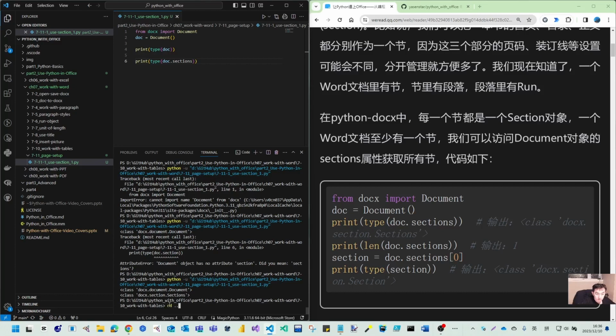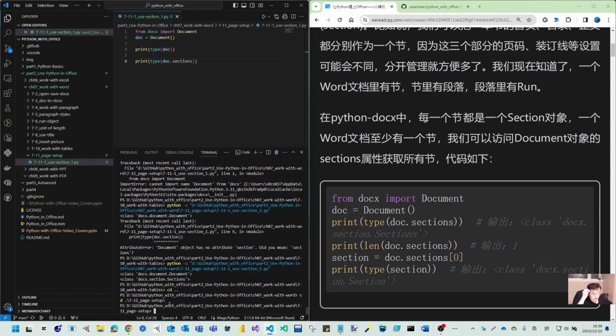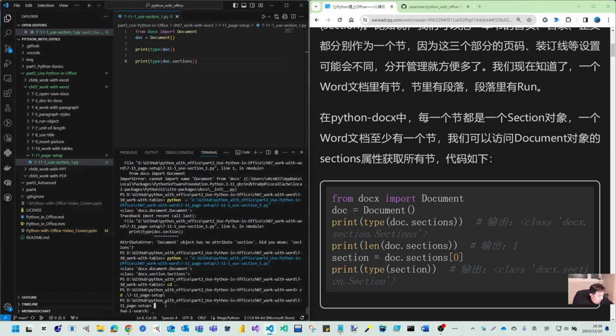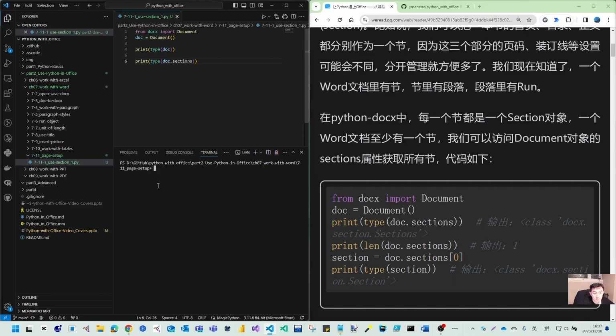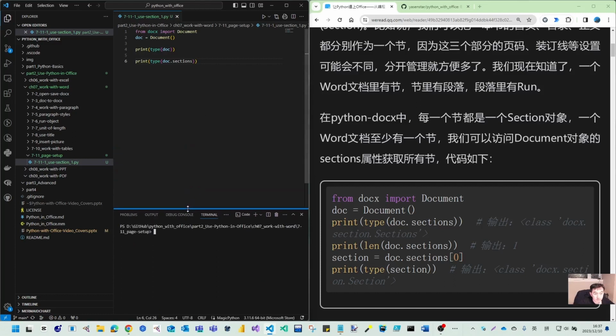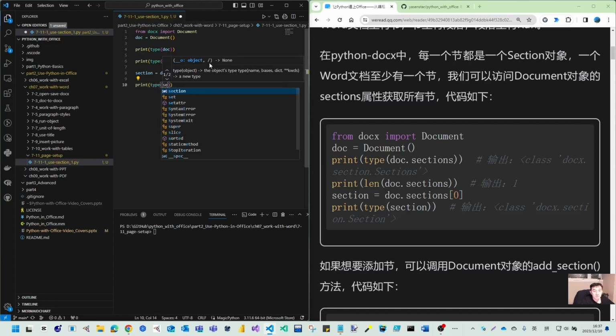Let me change my working directory. So let's go to our 7.11. Let's clear this so that you are not bothered by the earlier output. Then let's give the section a variable: doc.sections. Remember, we have an empty doc. That means whenever you create a new document, you have at least one section. So let's see the type of section.